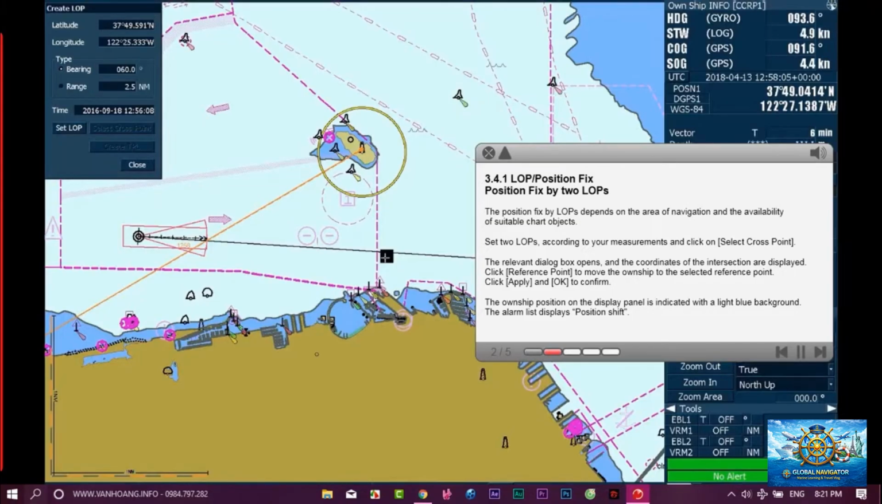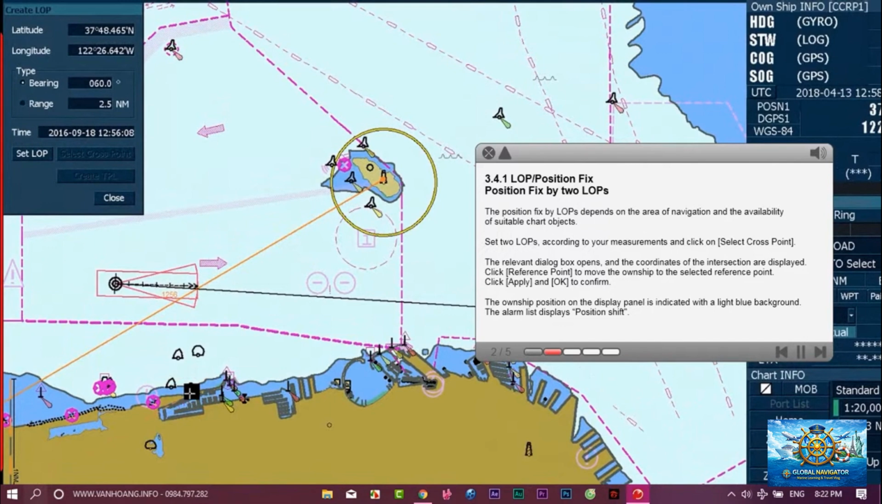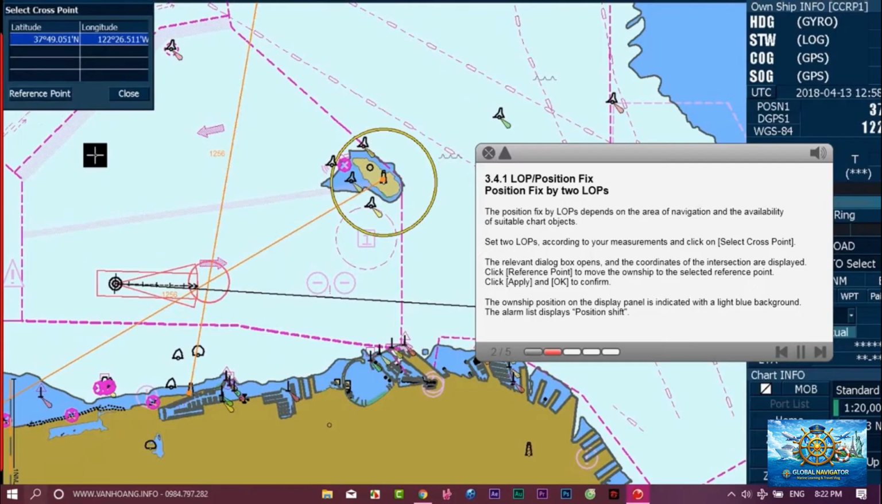Position Fix, by 2 LOPs. The position fixed by LOPs depends on the area of navigation, and the availability of suitable chart objects. Set 2 LOPs according to your measurements. And click on Select Crosspoint. The relevant dialog box opens, and the coordinates of the intersection are displayed.